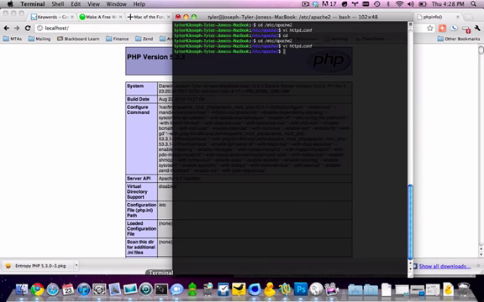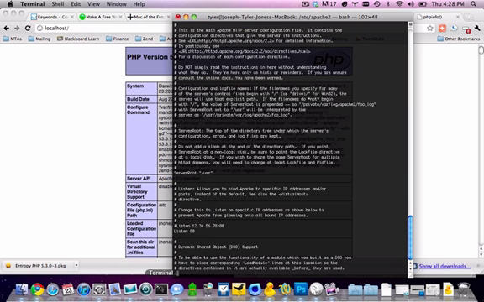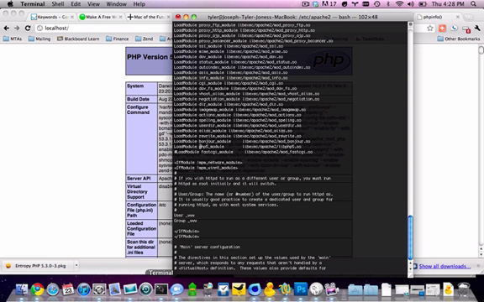Go ahead and open Terminal and cd to /etc/apache2. And you can open httpd.conf in any text editor, but I'm going to use vi. You're going to search for the line that says PHP, LoadModule php5_module. Make sure that is not commented out.